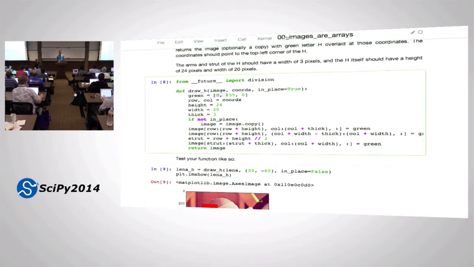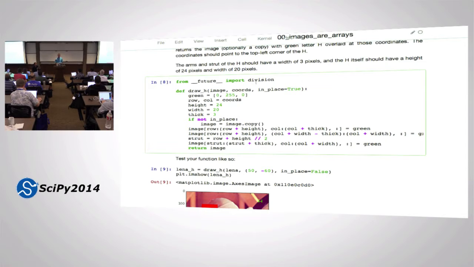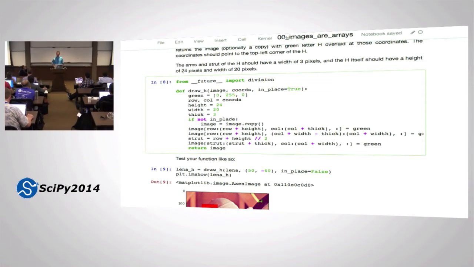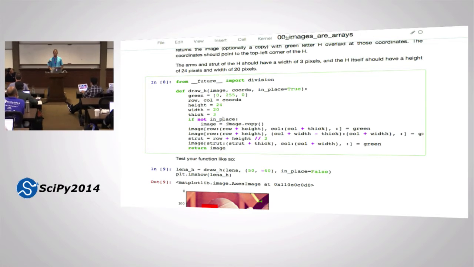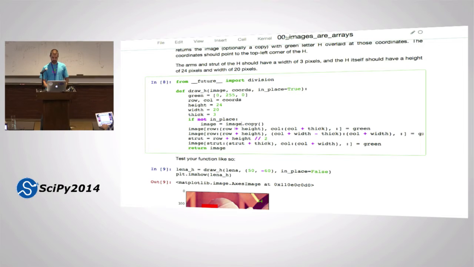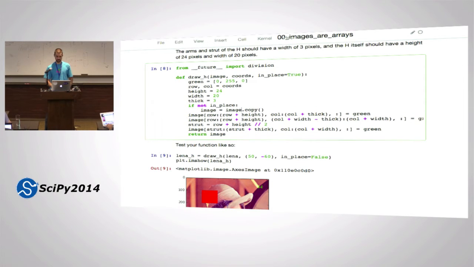So just define green for convenience. This is the row and column of the Numpy array where we want to have the top end, height, the width, and the thickness, just specified over here. If we don't want to modify the image in place, then we do image.copy. And then basically you're indexing from row to row plus height and column to column plus thickness, and you're making that green, so that's making the left bar.